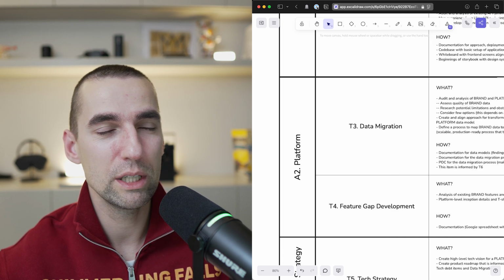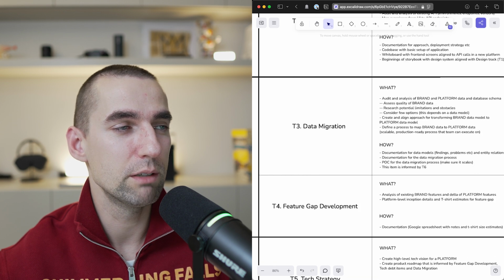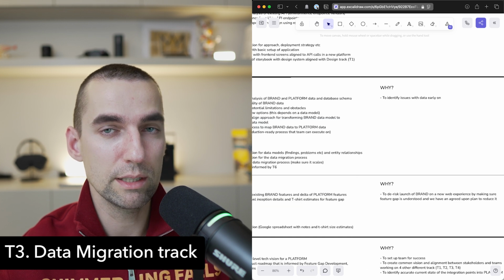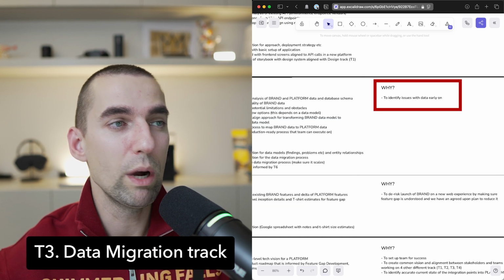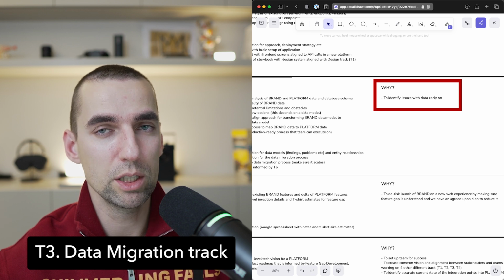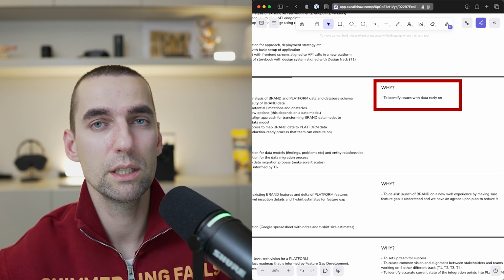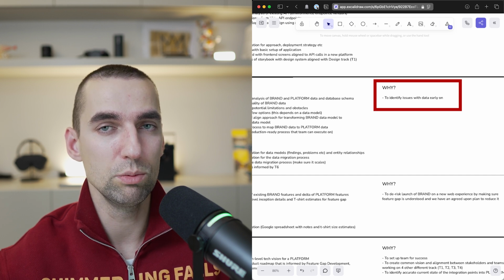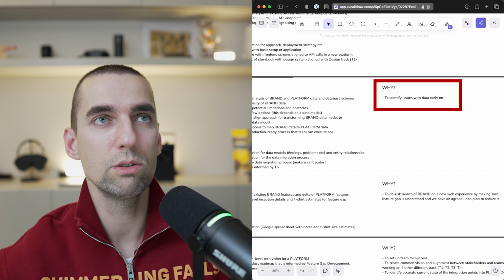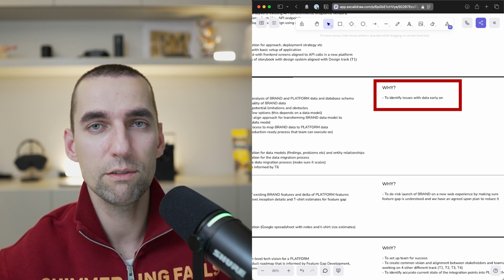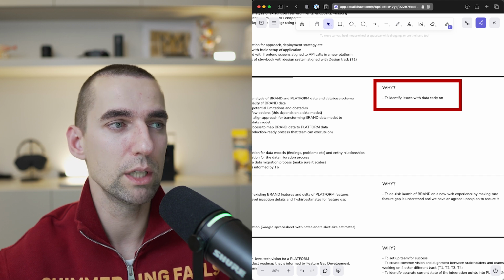Okay, so as part of the platform area, there are two tracks. So first is data migration and feature gap development. So let's focus on data migration as it's a critical one. Why do we need it so early on? Here we're talking about the preparation. Basically to de-risk the migration and identify issues with data early on. Like generally speaking, is your data good quality or bad quality? Is it strict enough? Can we rely on it? And so on, right?